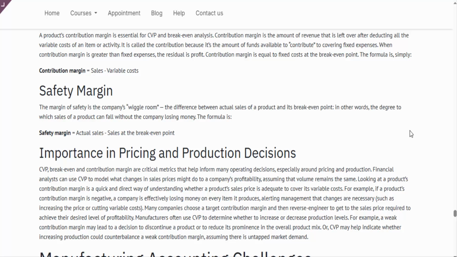CVP, break-even, and contribution margin are critical metrics that help inform many operating decisions, especially around pricing and production. Financial analysts can use CVP to model what changes in sales prices might do to a company's profitability, assuming that volume remains the same. Looking at a product's contribution margin is a quick and direct way of understanding whether a product's sales price is adequate to cover its variable costs.